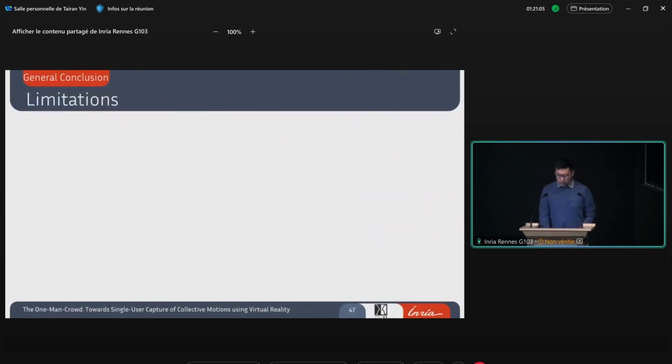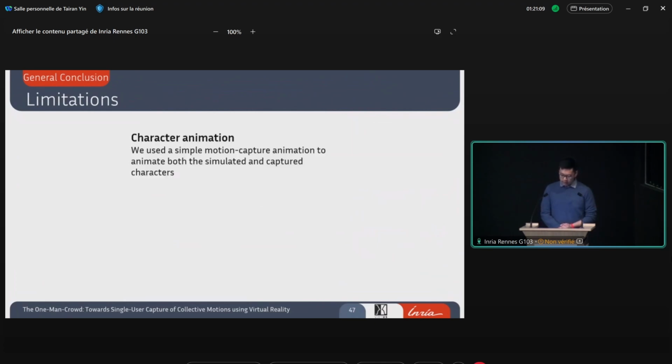And our work also has its limitations. First, the animation that we use to create the contextual crowd is a simple motion capture animation, and sometimes behaves like a zombie under sudden speed control. They would behave like this. And this will limit the performance of the contextual crowd and may induce the user to perform unexpected behaviors.